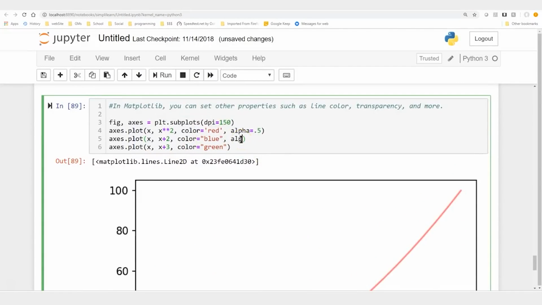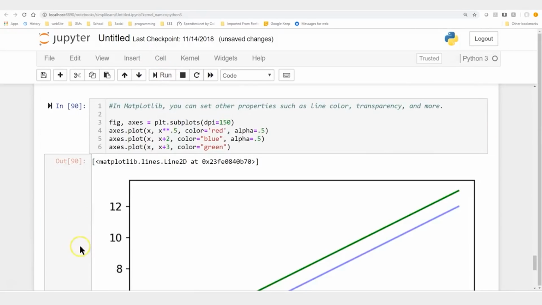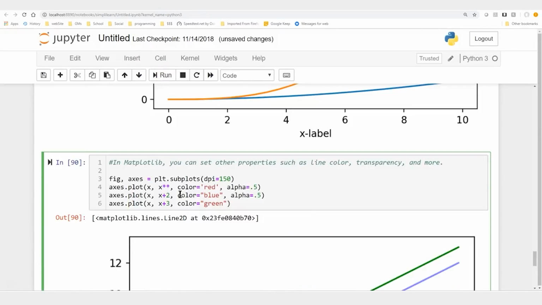So let's go ahead and do this. Alpha equals 0.5. And, you know what? Instead of squaring it, let's take it to the 0.5 power. That'll be kind of interesting to see what that does. We'll just go to keep it squared. There we go. And run that.